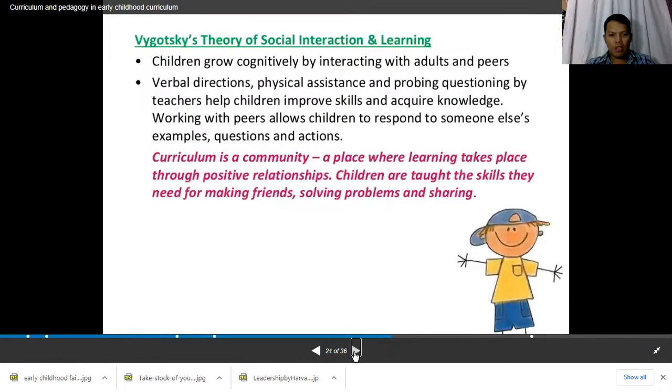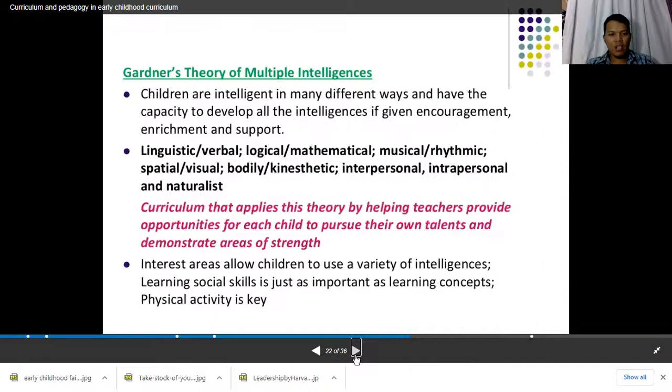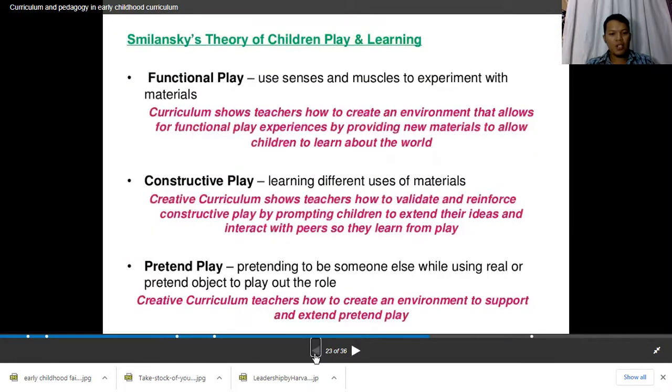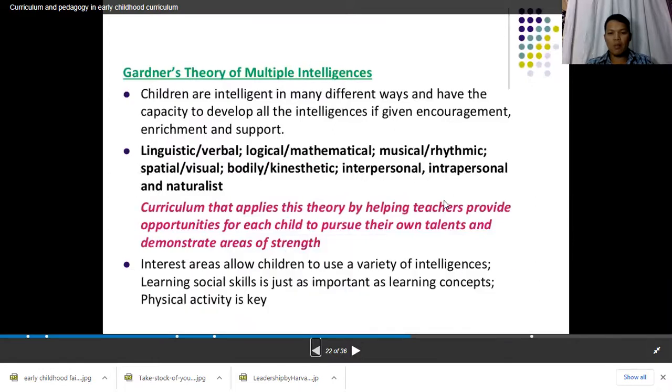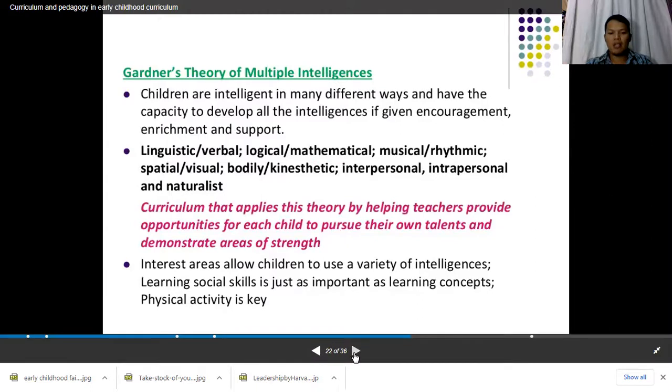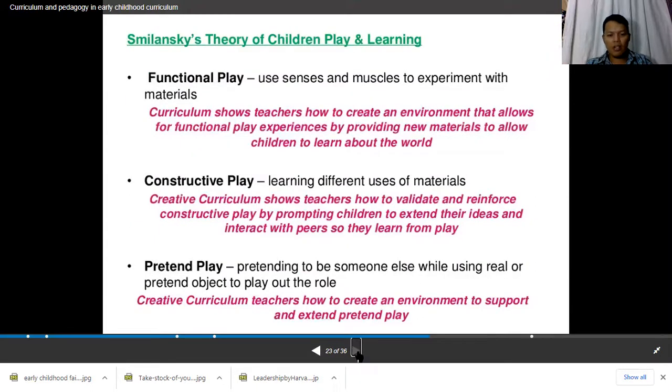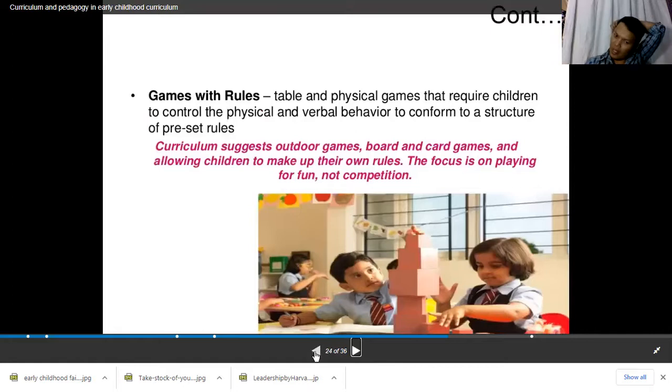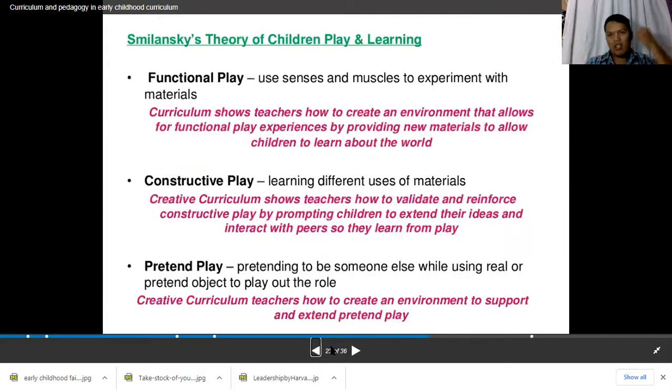Kani si Vygotsky, murag naa na siya sa reading. Gardner's theory, usapon ni siya para maka-gain og experience ang mga bata sa applied theory. Tagaan og opportunity ang mga estudyante to pursue their own talent, tagaan silang unsay ilang makaya nga mga talento. Naa diha sa inyong readings si Montessori.